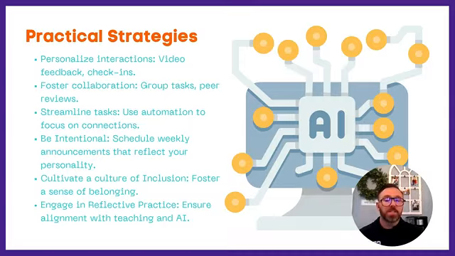And finally, 6, engage in reflective practice. Reflect on your use of tools and strategies to ensure alignment with your teaching goals. If necessary, solicit student feedback to adapt and enhance your approaches.